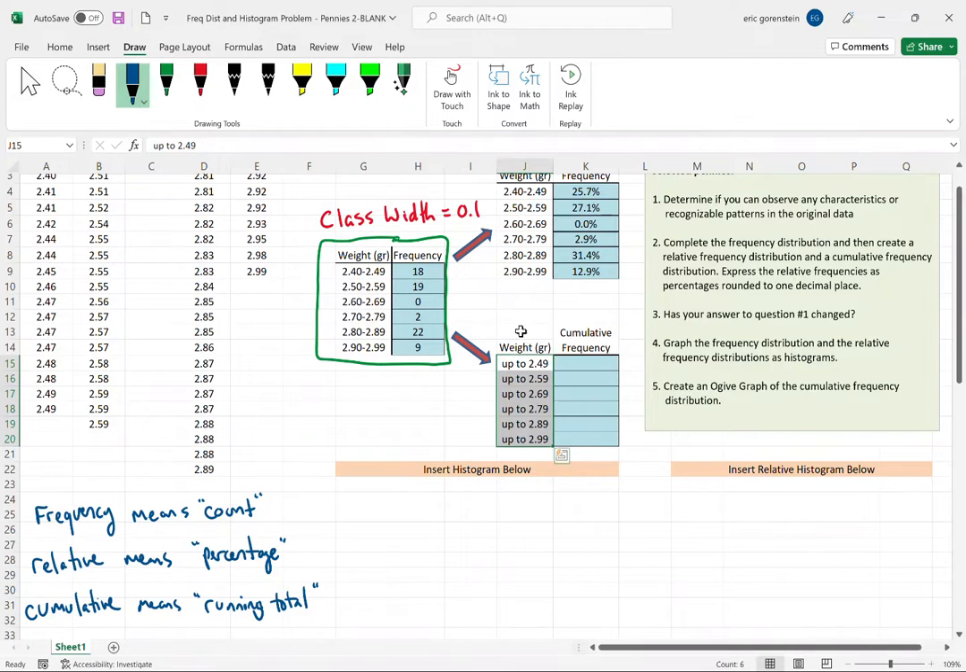So you'll see the first class in the cumulative frequency distribution is everything up to 2.49. Well, that's going to be the first class. And then the second class, everything up to 2.59, well, that's going to be the first 2 classes added up. Right? Everything up to 2.69 is going to be the first 3 classes added up, and so on. All right, so that's what we're going to do. For the first class, that's just going to be equal to the 18.